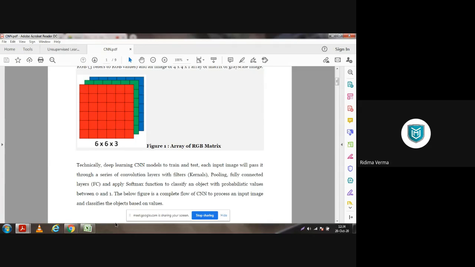deep learning CNN models to train and test, each input image will pass through a series of convolutional layers with filters. The filters are also known as the kernels, then pooling, fully connected layers, and we apply the softmax function to classify an object with probabilistic values between 0 and 1.